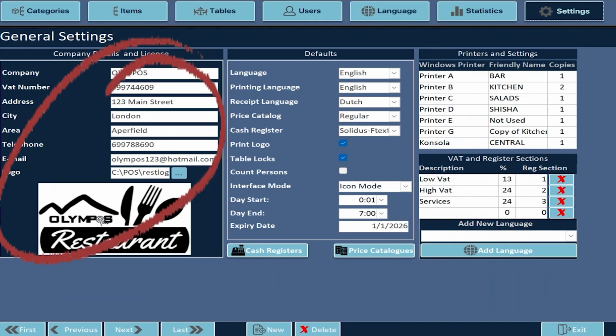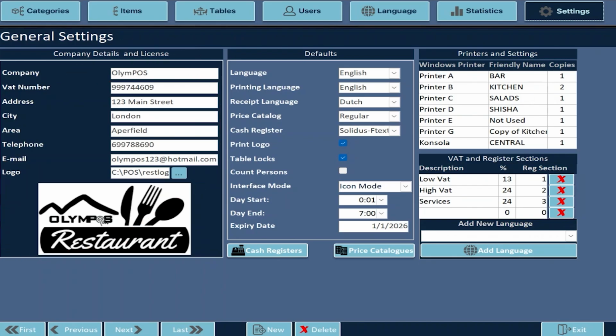Here, we can view and manage the details of our company, starting with basic information like who we are. We also have options to set system defaults, such as the languages we use, including printing language and receipt language, as well as the default price catalog.